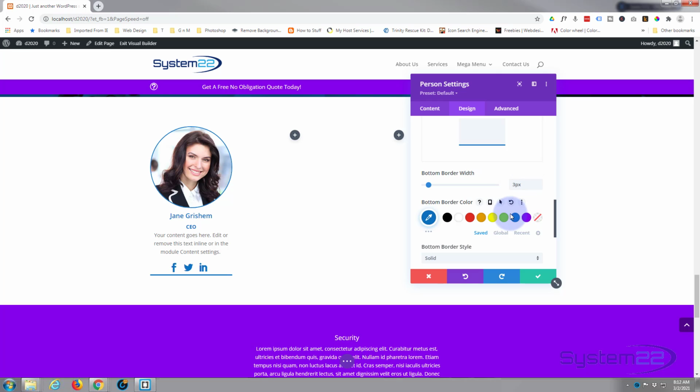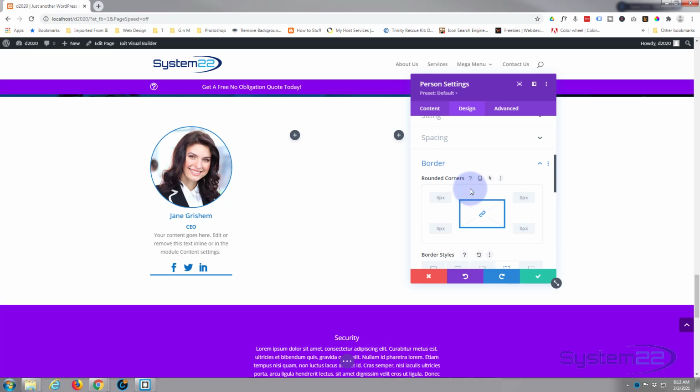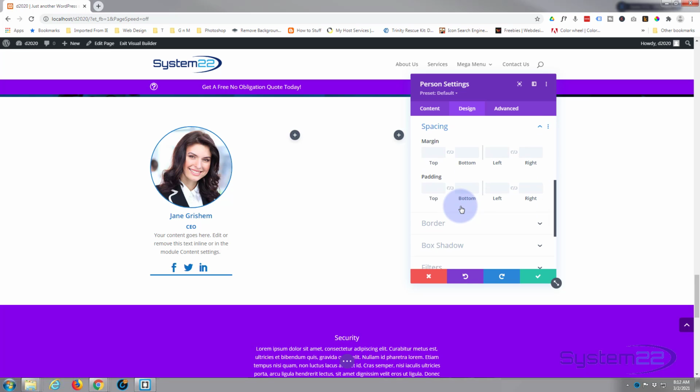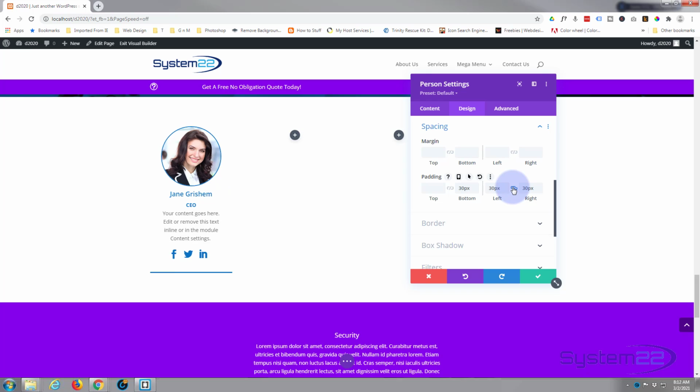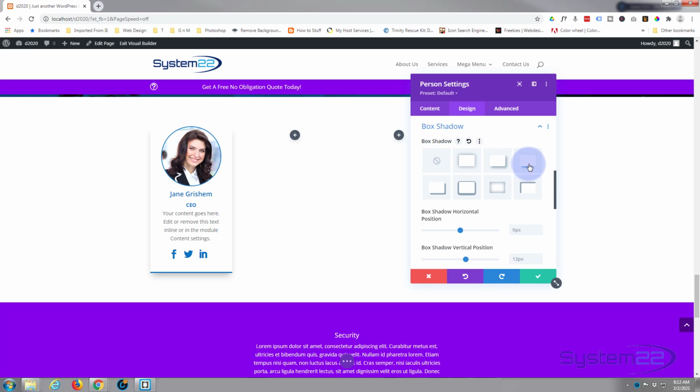And again, we'll use that blue color. That's fine. But like I said, I'm going to go back to spacing because I want a bit more space between the line and the end of the social media right there. So I'm going to go to spacing. On the bottom, I'm going to give it 30 pixels. There we go, great. I'm also going to give it 30 pixels left and right, which will make it a little bit smaller. That's fine, but what I'm going to do is add a bit of box shadow to this, just to lift it off the page. There we go.